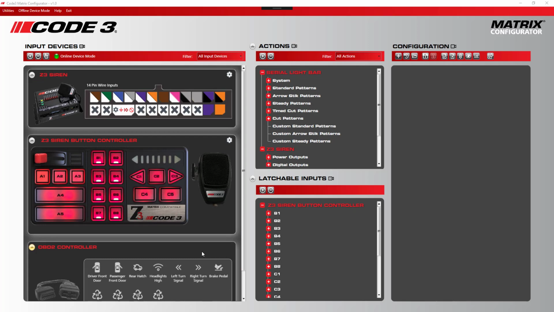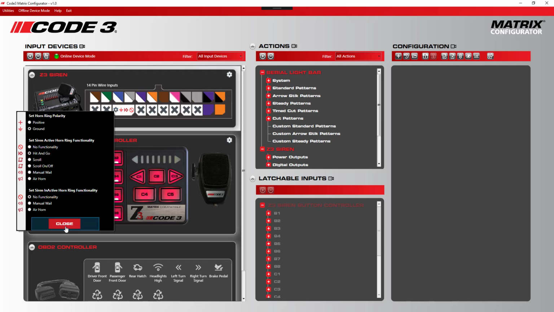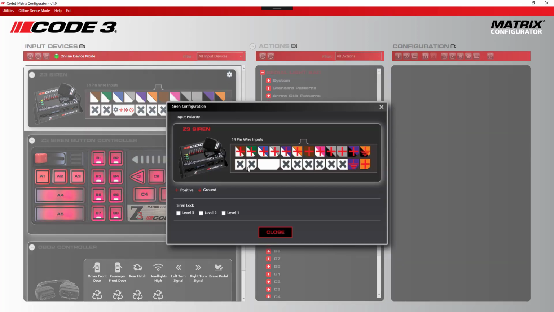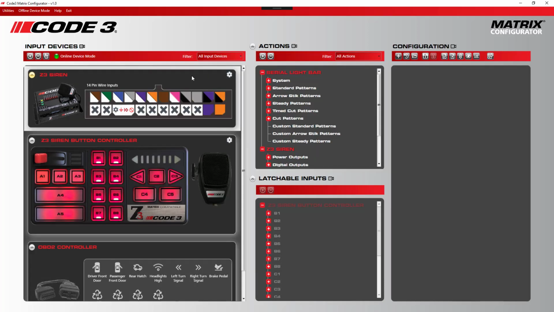Now let's discuss the functionality of the input devices. On the Z3 Siren, there are 14 wire inputs that visually match the color coding of the physical wires that are coming into the Siren. Also, any gears that you see on any of the input devices are clickable and will allow you to further configure each input device. The functionality of each one of these gears will be discussed in further videos.